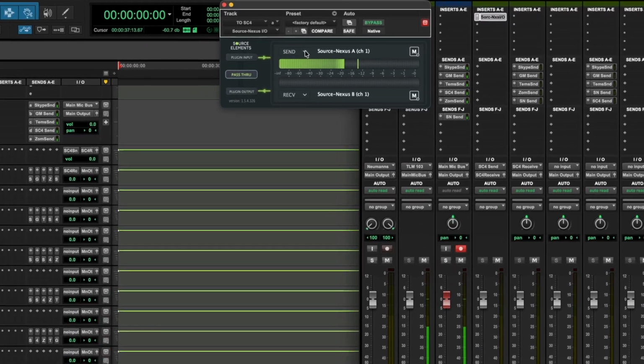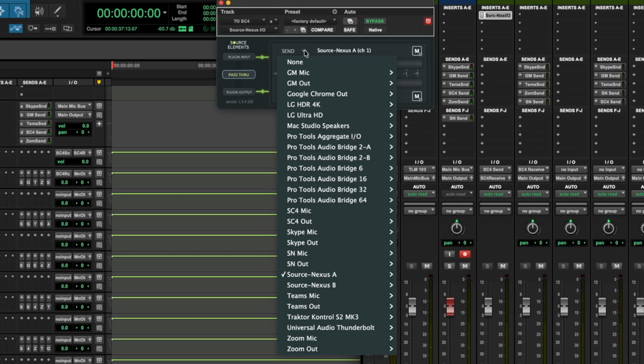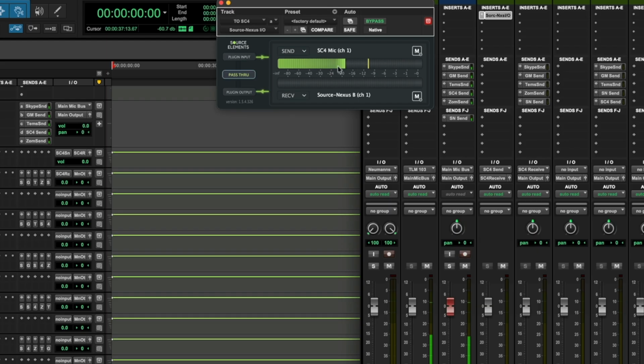So next we're going to set up our sends and receives on our Source Nexus plugin. So we'll set that to SC4 mic, and the little submenu comes up here telling us how many channels there are. We've only got one, remember, and we're just going to click that one. And what we're going to do is spark up Source Connect 4 in just a second, and we are going to set the input of that to Source Connect 4 mic. So it's going to receive this little signal here.